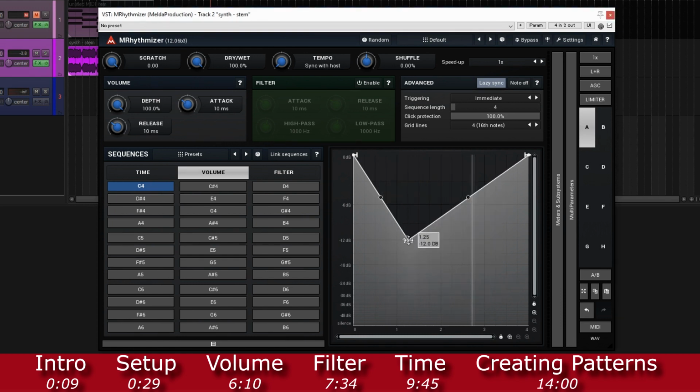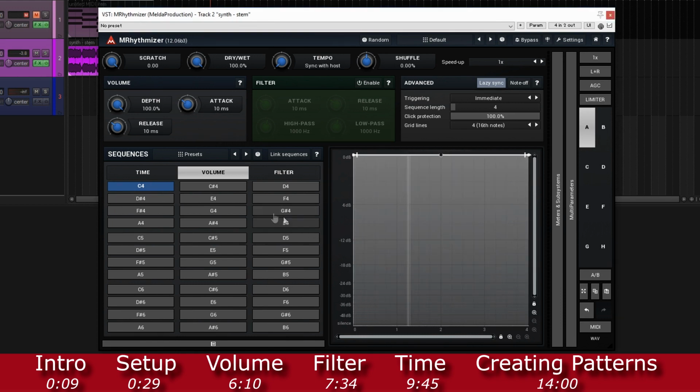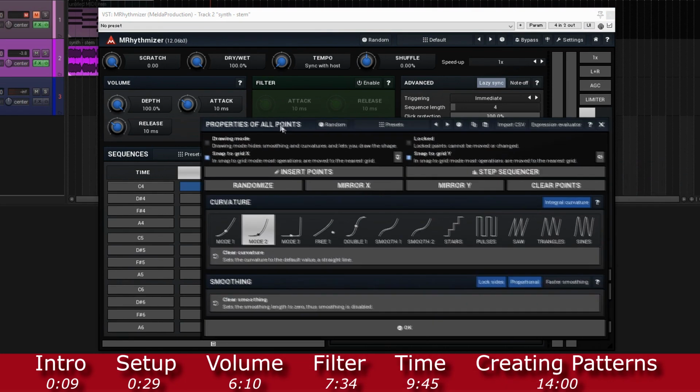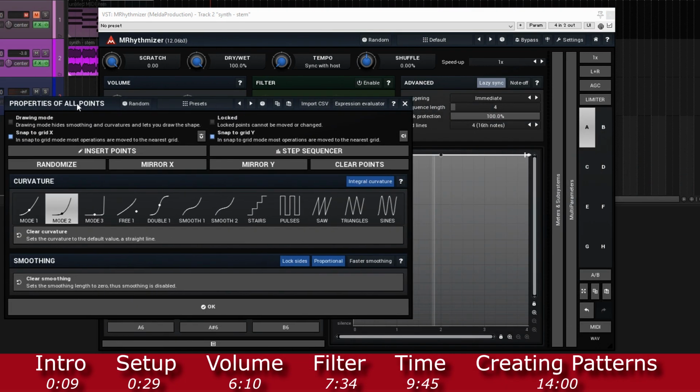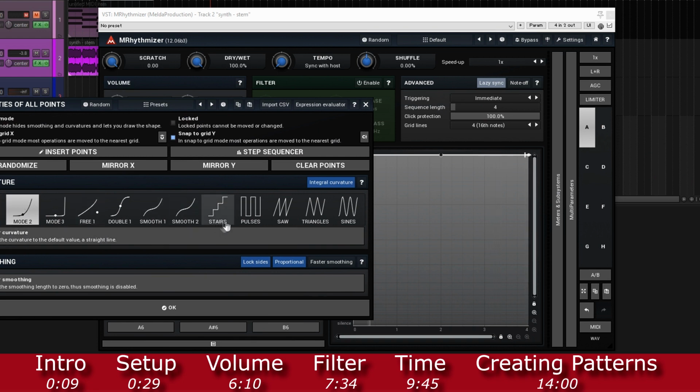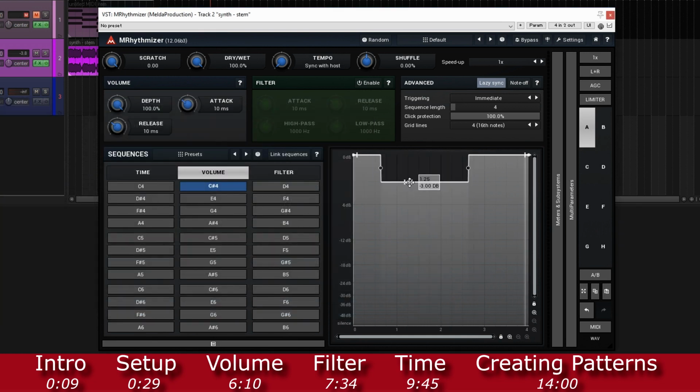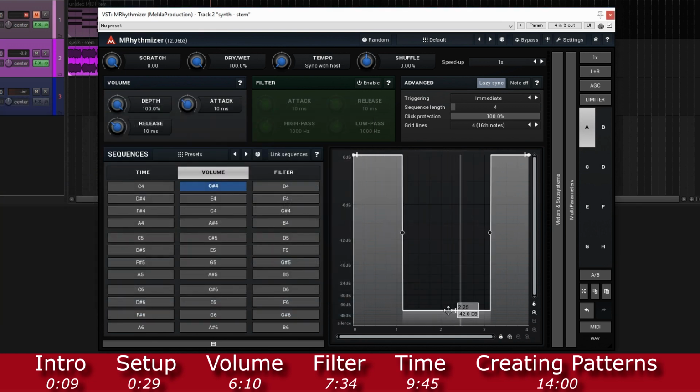But I imagine you're probably thinking, oh, it's going to take forever if I want to make one of those complex patterns. But there's actually another way you can do that. Let me move this to C#4. If I right click, there's lots of different options here. So I can use all these different modes you see here to create them. Let's try pulses. So I'll show you what you can do with this. So if I add something in here, move this all the way down.